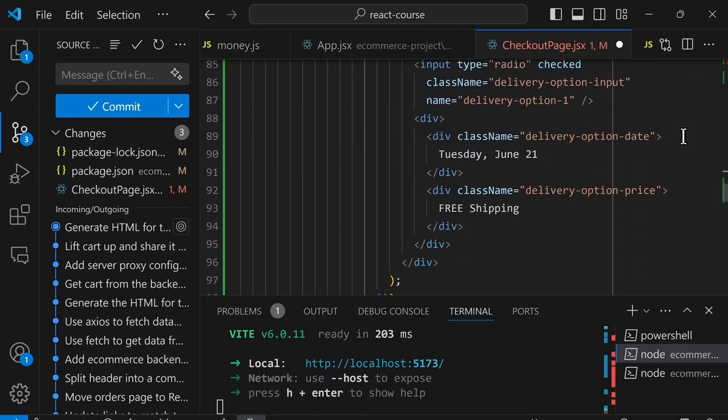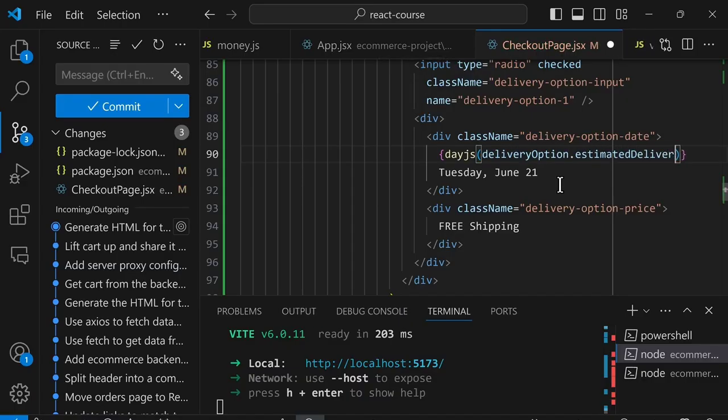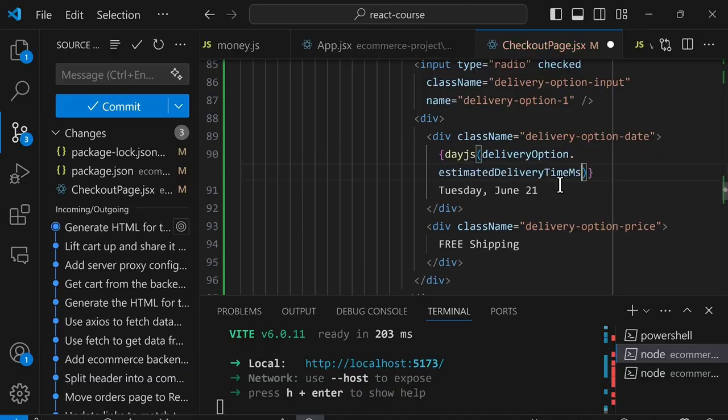And now above this date, we're going to insert, and we're going to run dayjs and brackets. And we're going to give day.js a time in milliseconds, which we actually have inside deliveryOption.estimatedDeliveryTimeMs, or milliseconds. And now that we wrapped this in day.js, we can format it into this format. So after this bracket here, we're going to use the method .format and brackets and give it a string.